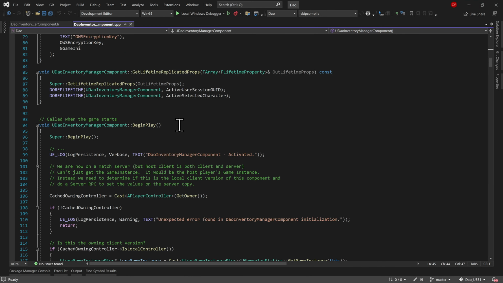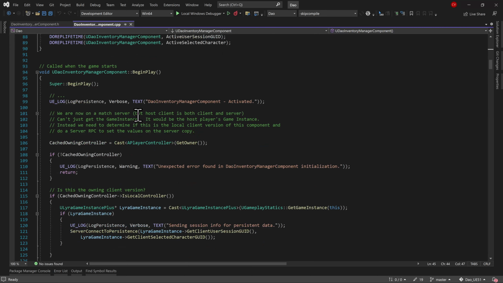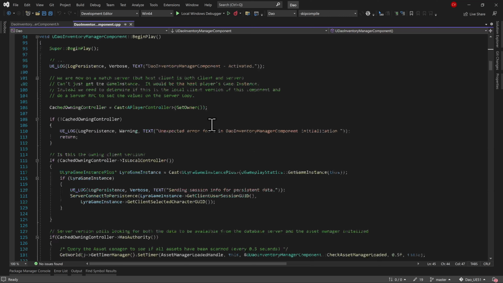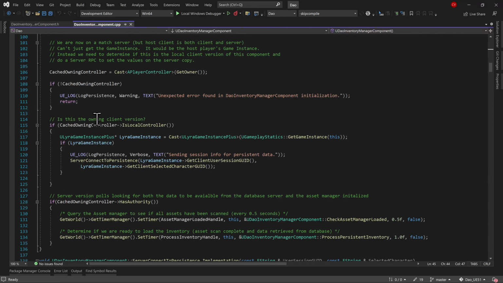And then on begin play. So here's where some of the complexity starts to materialize. The first thing we do is we cache our player controller just for performance basis and just check whether or not that was successful. Then we test, is this the owning client? So if we're in the component of which the player controller is locally controlled, then this is the owning client, and therefore we can call our game instance and get our session connection setting here.